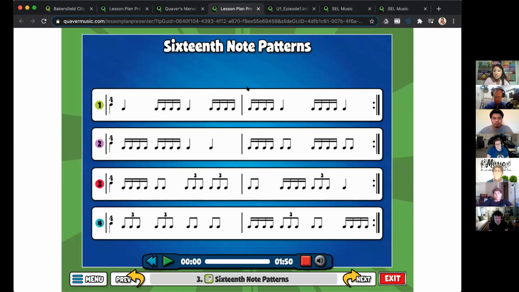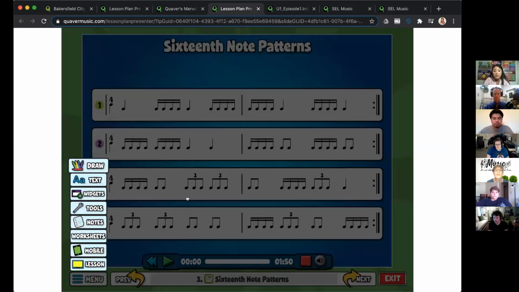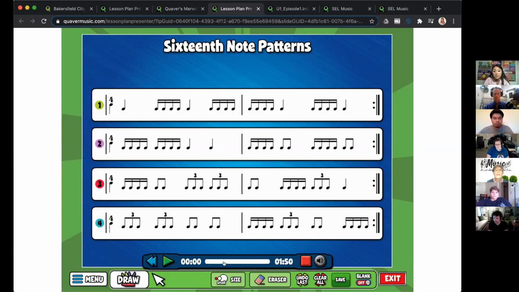This one is called 16th note patterns. And I think this is a great example to show you how you can use just one screen and have a lot of different activities on it. So as is, you could have students maybe write down the rhythms. So they would have an option to do a draw tool, and they can go ahead and label the rhythms in, or maybe the goal is just to locate where the 16th notes are, and so they can circle them.